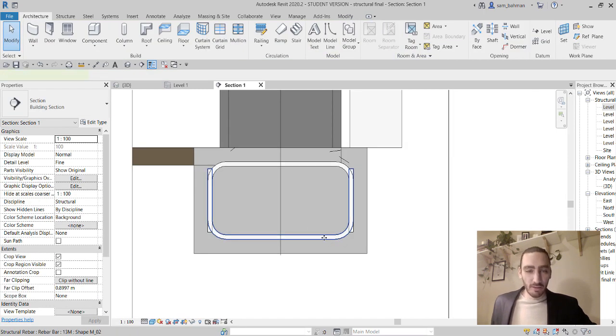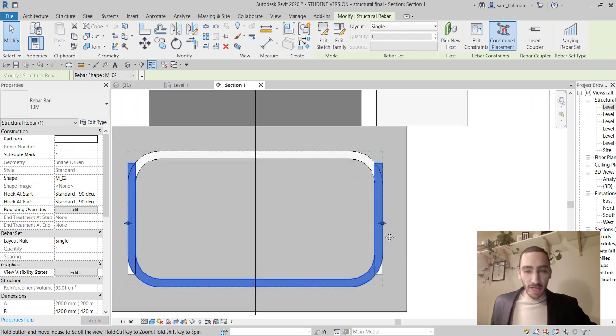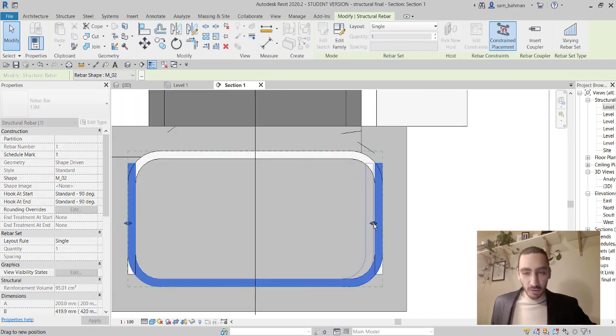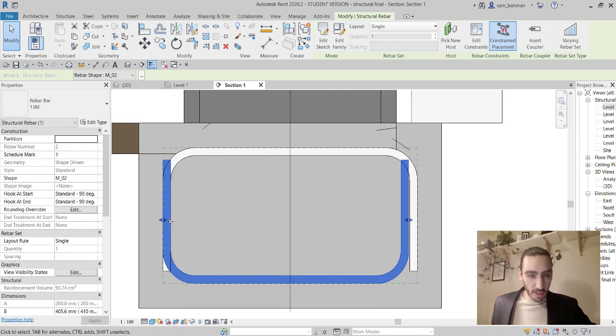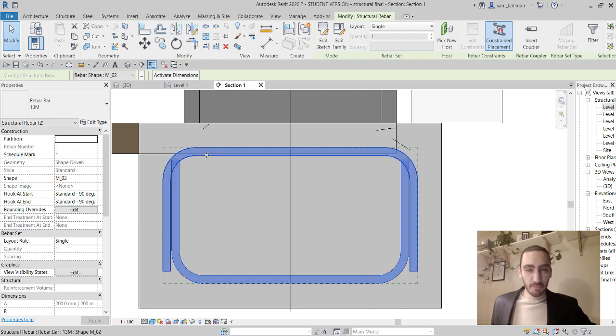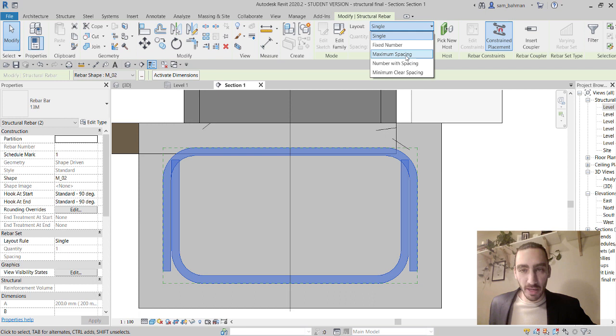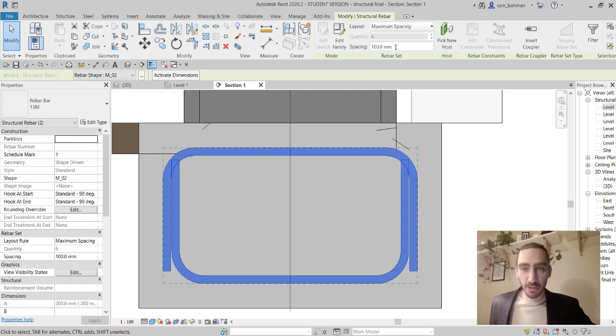Now, the only thing you need to do is to make sure that they're not overlapping each other. So I'm going to put this in this way. Here we go with this one. And I'm going to select them both. Make sure that they are set to maximum spacing or fixed number, whichever you're more comfortable with, as either would work. I'm going to go with the maximum spacing.